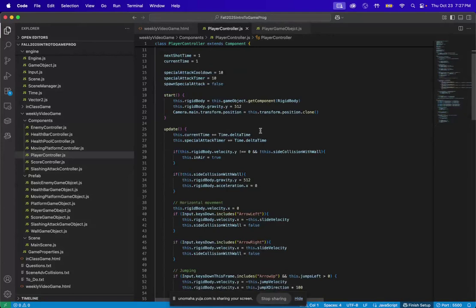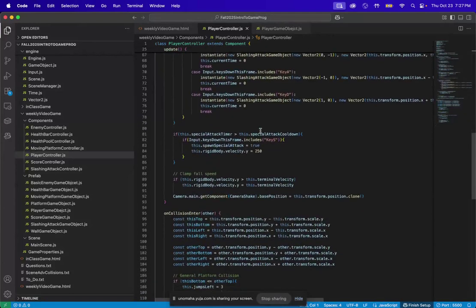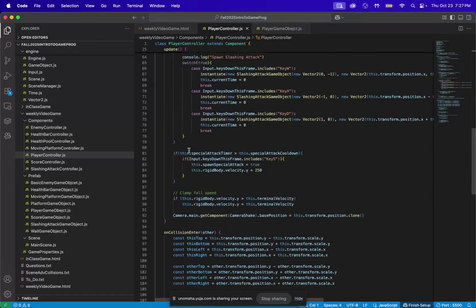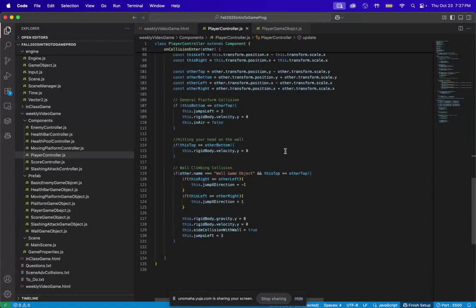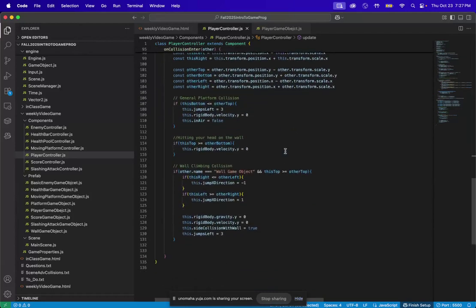The next thing we would do is, now that we have an air variable, we could either implement the in air logic inside of here. So if, hey, you have a special attack timer and you're in the air, then we spawn special attack. The other way to do it is inside of our collision. Obviously, what I'm intending is that we fly down, and when we hit the floor, then it spawns that special attack.